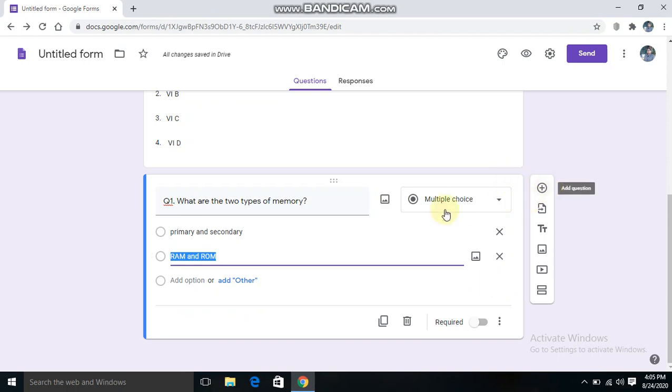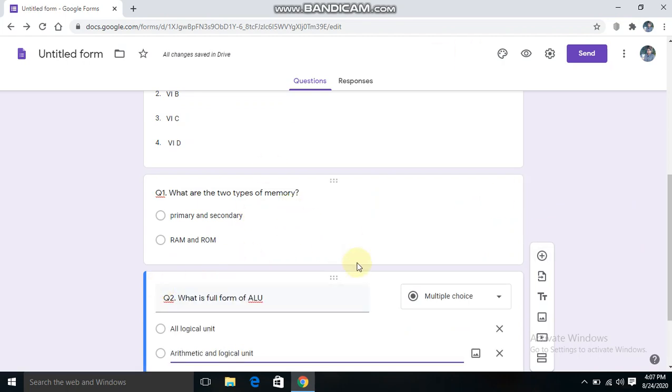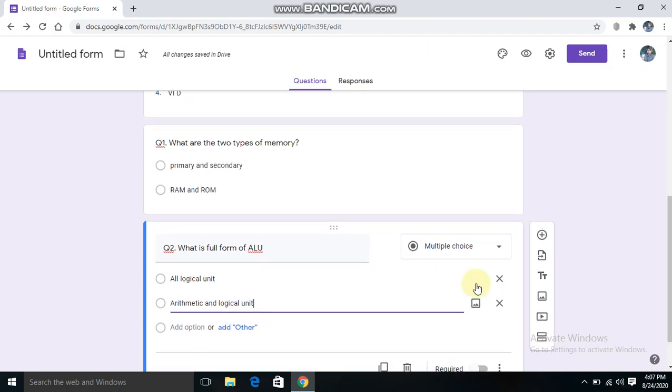Again I want to add more question. Before that, these 2 options I am choosing multiple choice, so these options are coming. If you use short text, then you can give them question answer format. Okay, so I am giving multiple choice question. So again for new question, again this plus sign. In mobile it will be at the bottom of your screen. So again this plus sign and type another question, question number 2. So again I have typed this question and 2 options I have given. Again I have made this multiple choice.